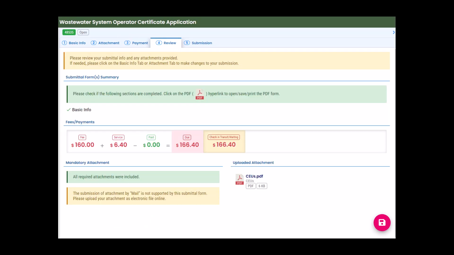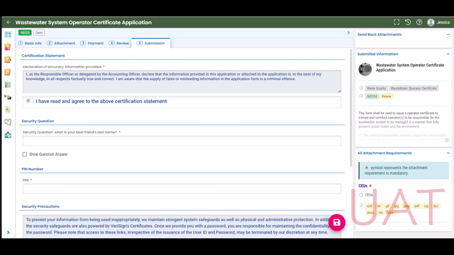After completing the payment, select the Review tab. Select the PDF icon to download and review the application. If you need to make changes, you may go back to the Basic Info and Attachment tabs to make revisions. The final tab is the Submission.